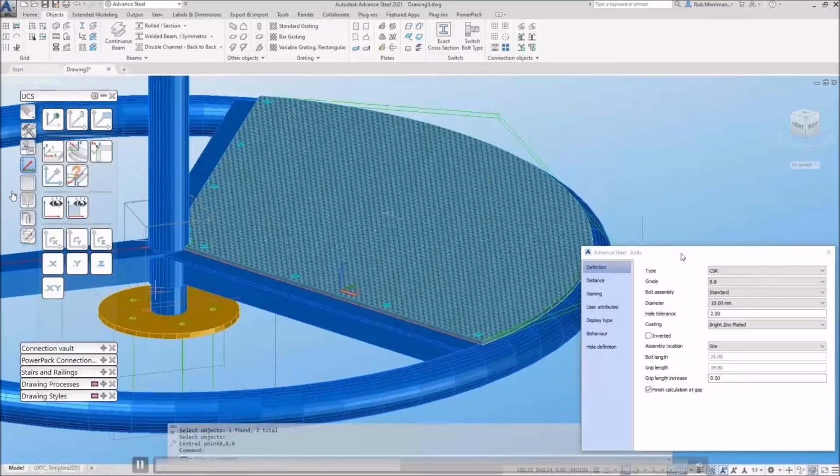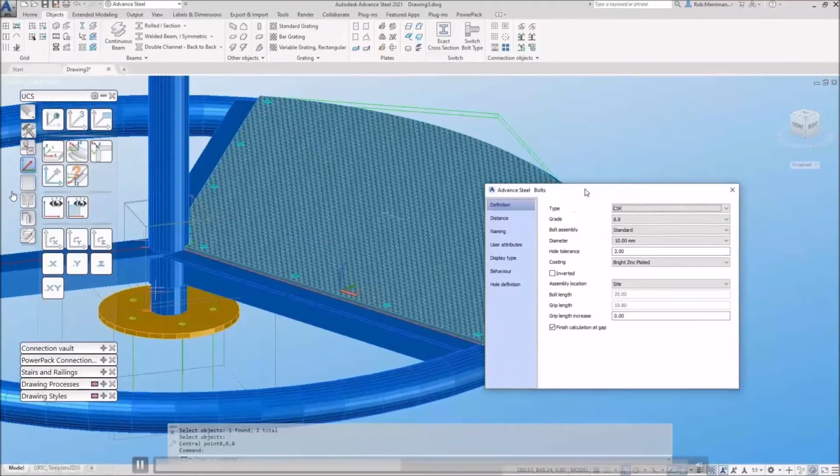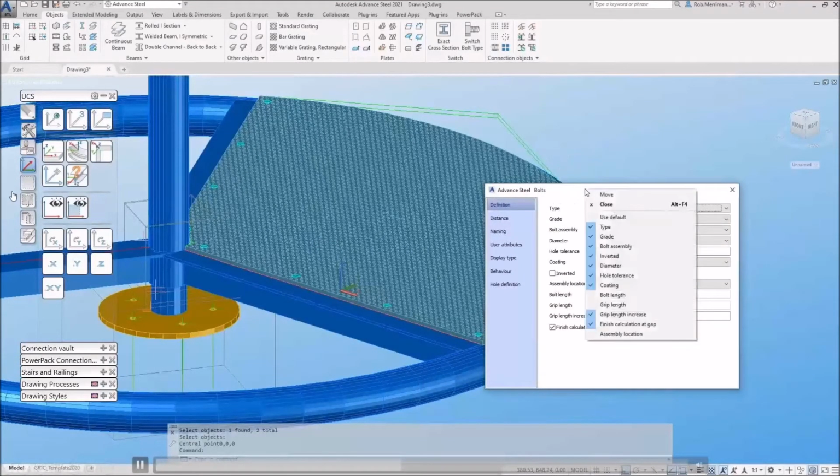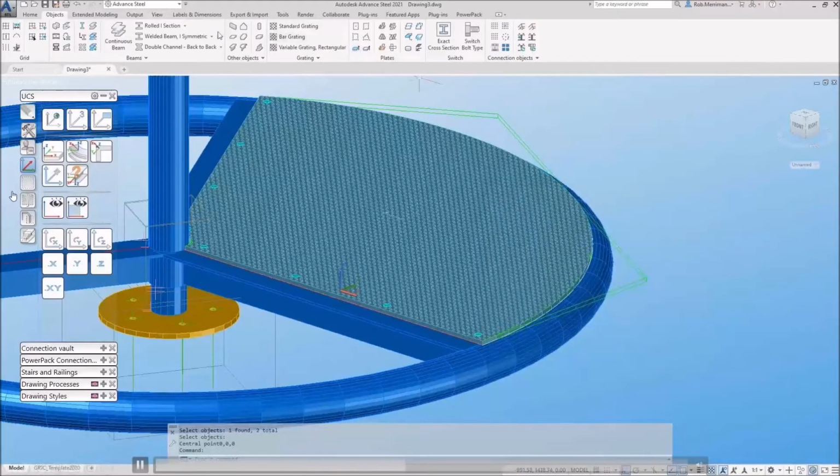Now, little tip for you, if you want the system to remember certain things, you right click on the dialog in here, and this is where you can tell it what to remember. So everything that's ticked in here is what the system is remembering. So if you don't want it to remember the bolt type or the grade and use the standard ones, you can untick these. And the same works with beams.